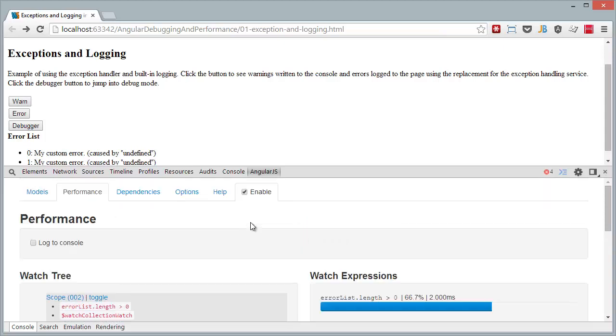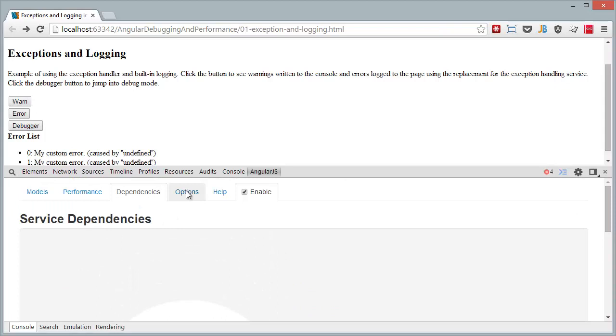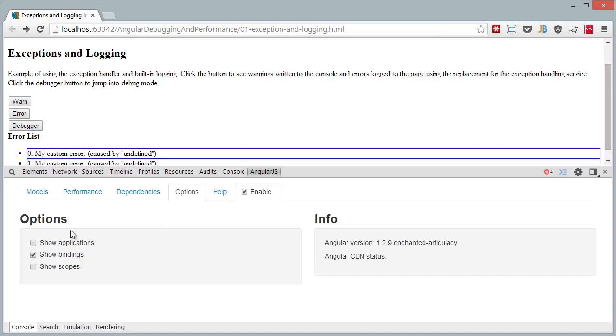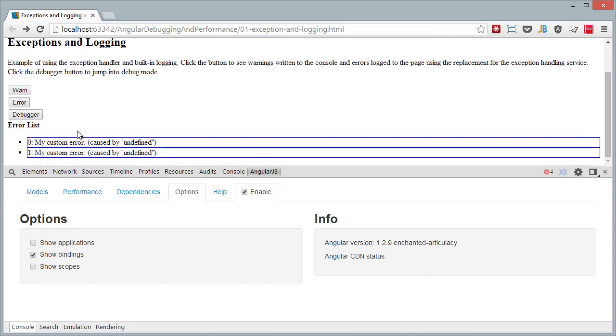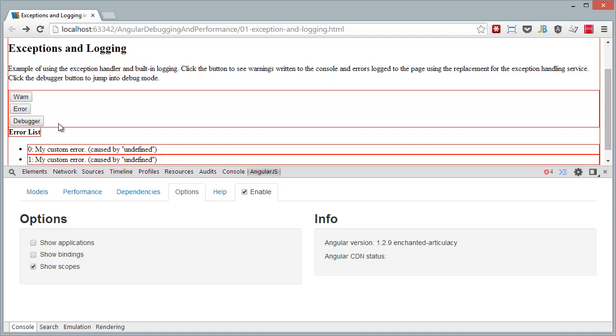If I come back to the top, I can take a look at my dependencies. Now this is a very simple dependency graph because it's a simple application, but as you add various services that depend on each other, those are added to this visual representation. And then finally, under options, I can tap show applications. If I have multiple apps on the page, I can show my bindings, so I can see quickly where bindings are occurring. And I can also show my scopes, so I can see where new scopes are created on the page. Obviously this is very powerful and visual, and will help when debugging Angular applications.